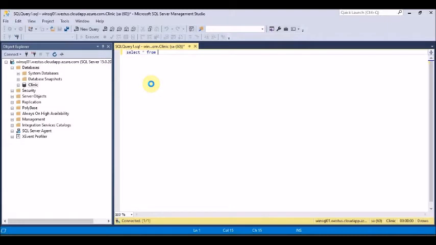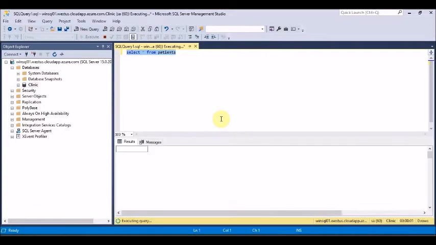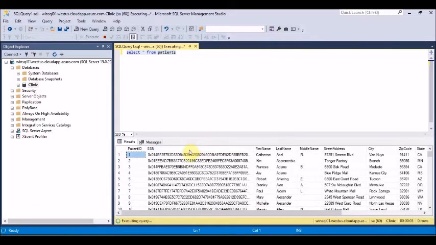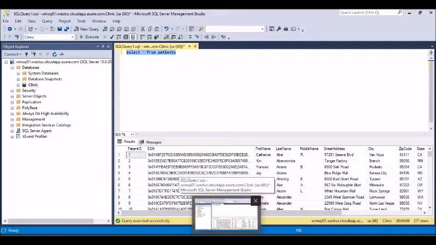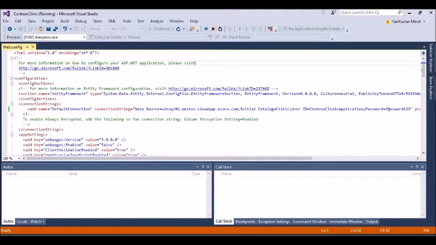I'm just trying to fire up the same query, select star from patients, and see how the data shows up here for me. All right, it's the same as we saw there. So we know that it is definitely encrypted. It's doing its job of encrypting the columns. Now let's test the same thing from the application side.